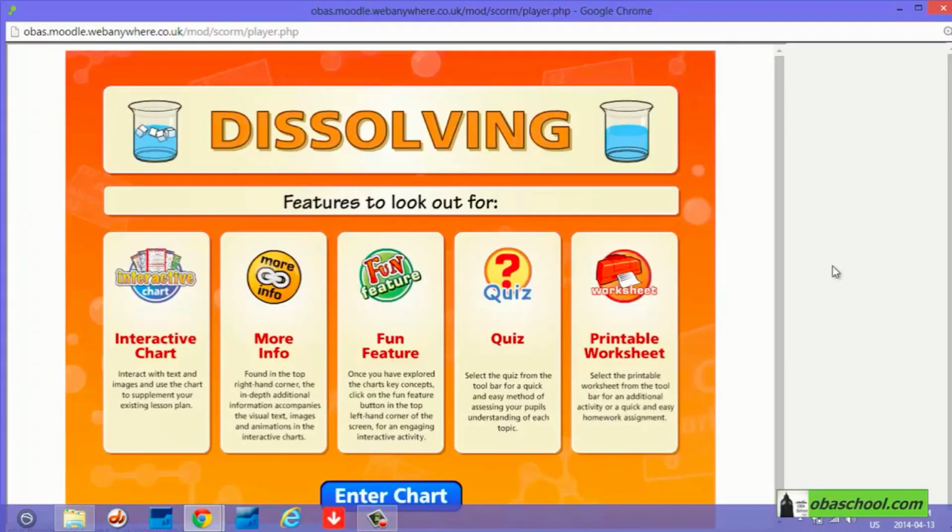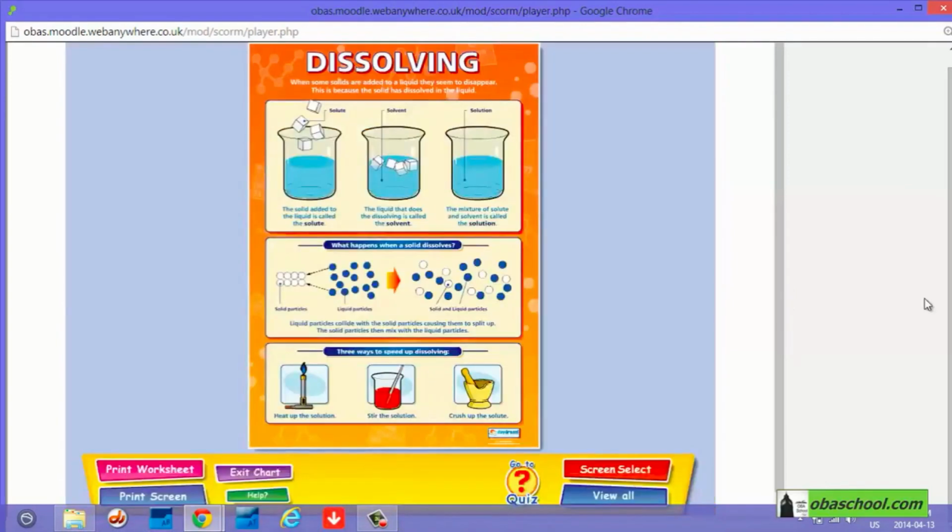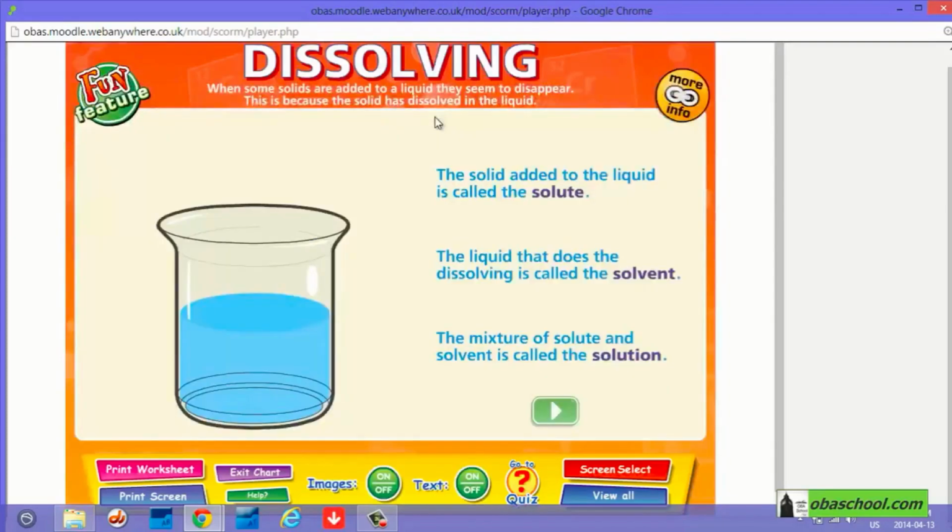We obtain this chart. I'll press enter chart. We obtain this screen. We will dissect this chart. So I'll choose the first section. Here we have a beaker containing water.